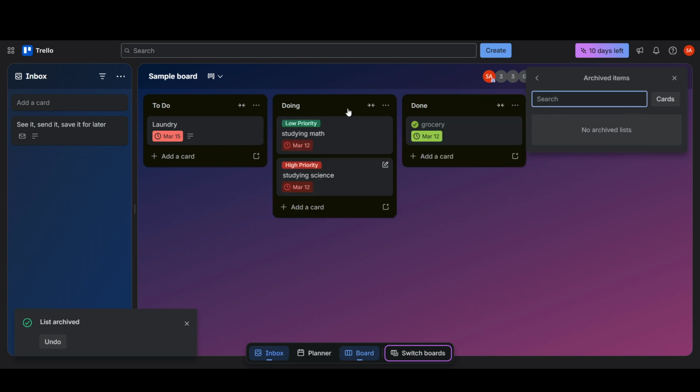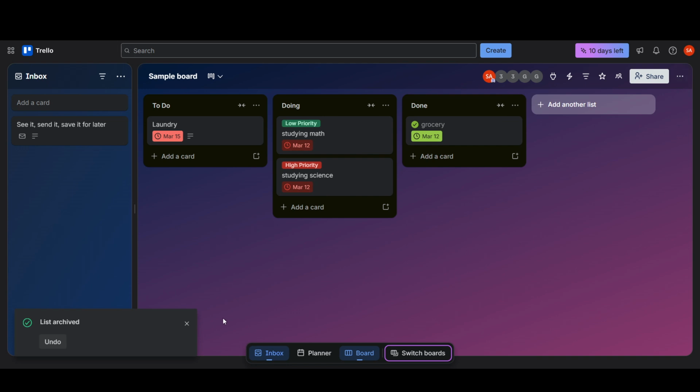A few quick notes to keep you confident. Archiving is reversible, deleting is not. Restoring brings the entire list and its cards back, and you can drag the list wherever you want on the board to get your workflow organized again. If your archive is crowded, use the search bar inside Archived Items to quickly find the right list by name.